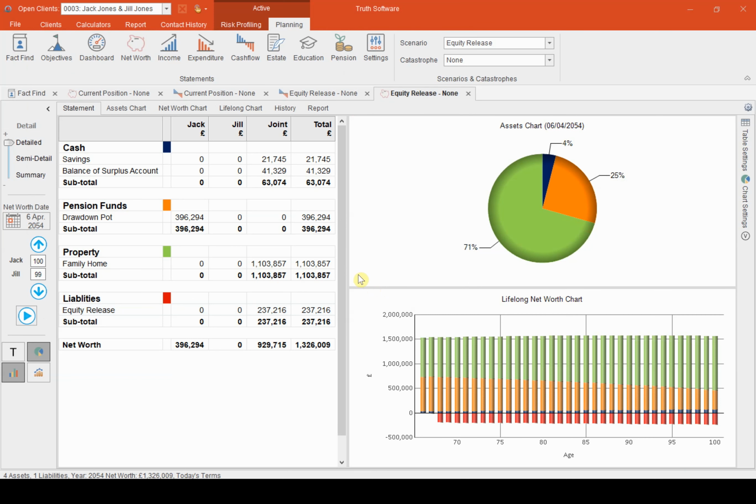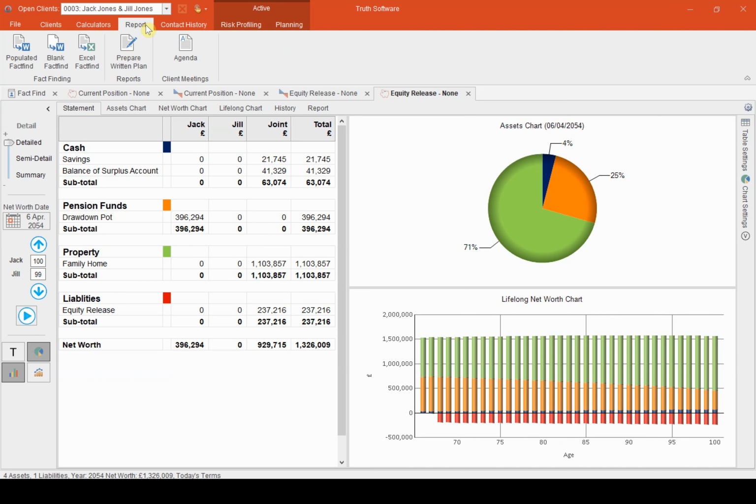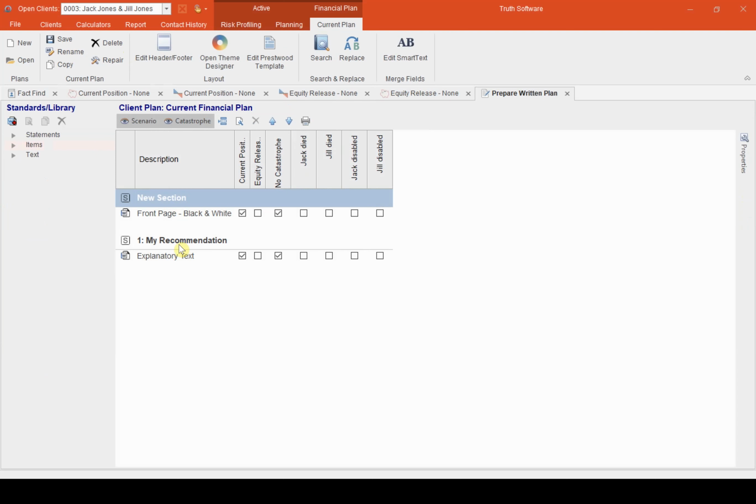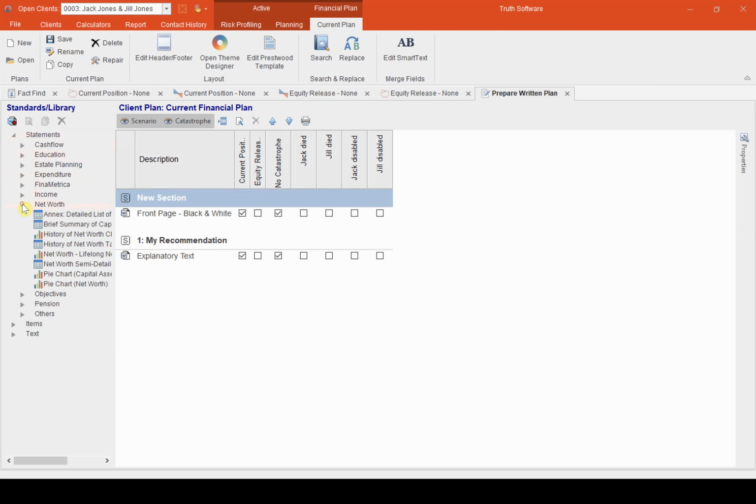Remember that none of these changes are having any impact whatsoever on our client's cash flow. If we were to produce a report for Jack and Jill which just looks at their cash flow, they wouldn't be able to see the value of our recommendation. Here I've taken a blank report and added a chapter called My Recommendation. We don't need to go into report design in detail, there's already videos on our YouTube channel which cover this. The important thing here is that we need to include something in our report which conveys to the client the impact of their decision. Let's drag in a copy of the detailed net worth statement.